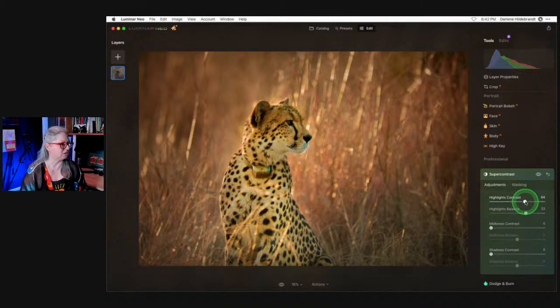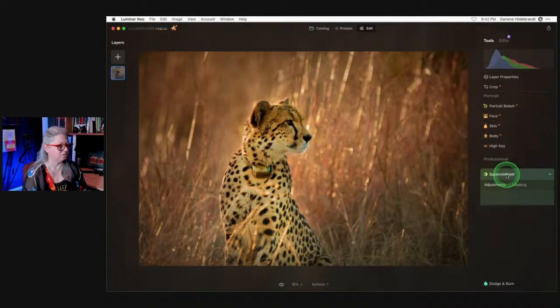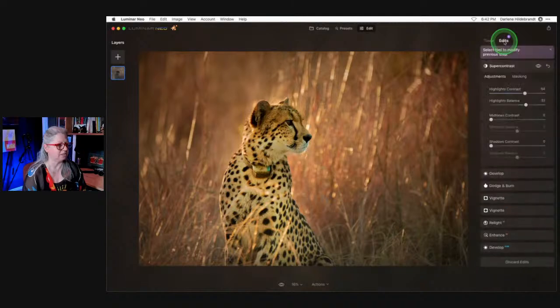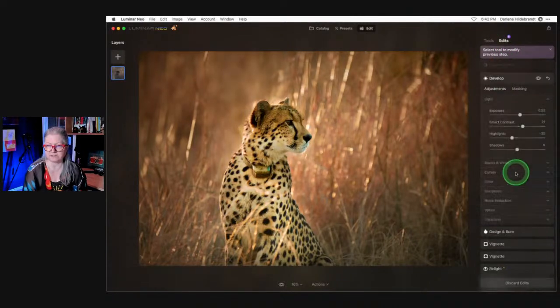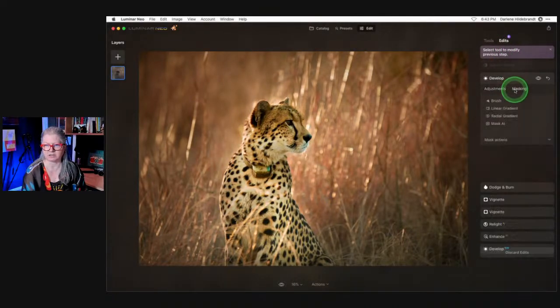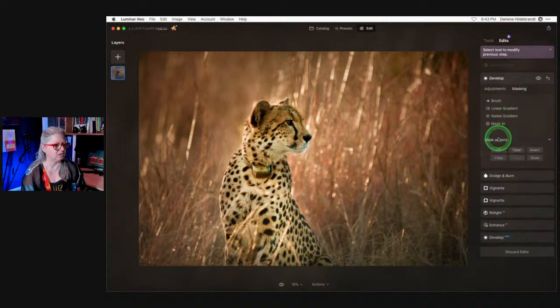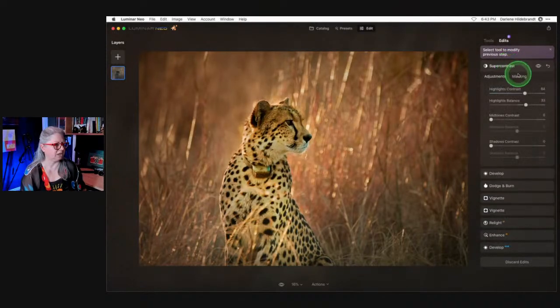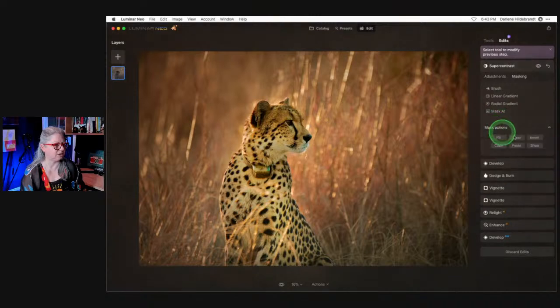But we also want to only apply this on the background, right? So what I'm going to do is apply it, go back to develop, because I did a nice job masking just the cheetah here. And I'm going to copy this mask from develop. Okay. I want to see it, okay, like that. And then I'm going to paste it onto this one. And then I'll have to invert it, okay, because I've just pasted it onto her, right? So then we'll invert it.